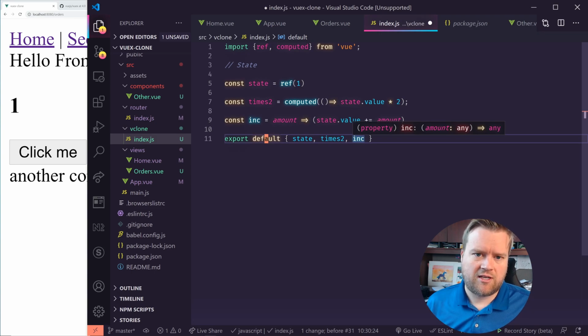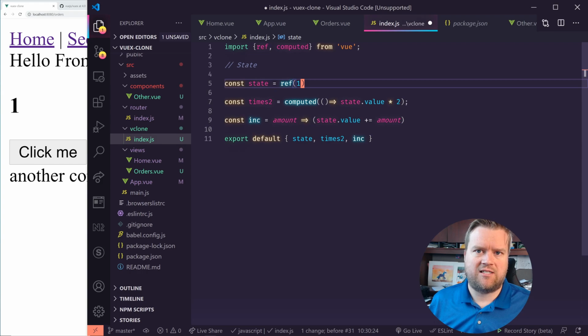Now, the important thing to remember here is this ref. This is what makes it reactive and allows us to save it and share it between all the different components and routes inside our app, because we're using ref. Or if we use reactive, it would work the same way.